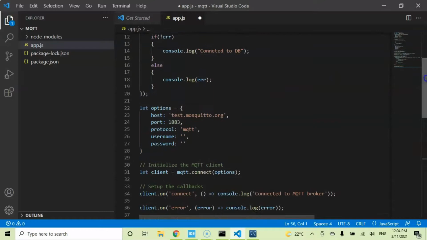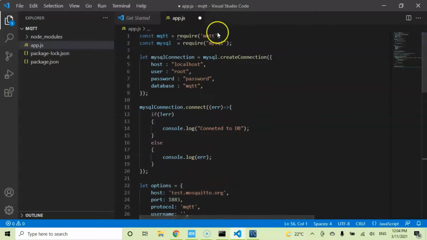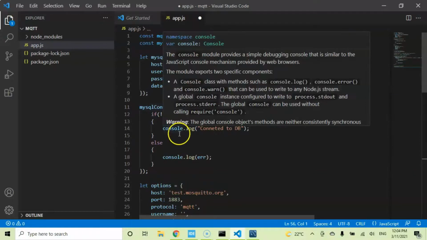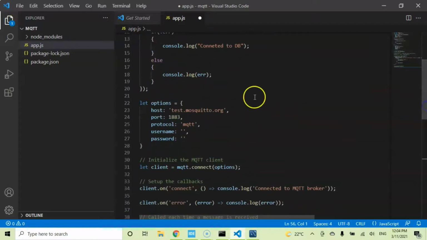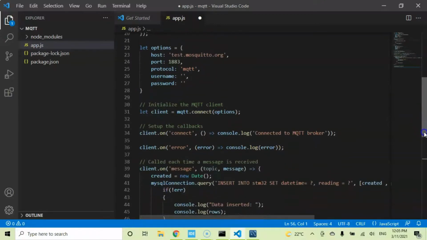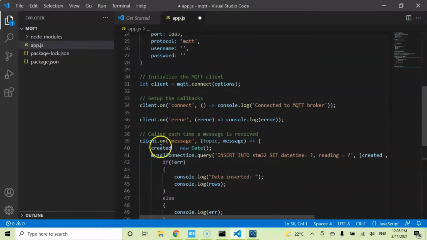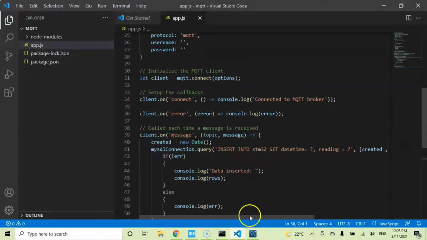This one is very similar. Also, we require MySQL, and the connection is here: localhost, root, and change the password to whatever you are using. The database is MQTT. We connect to MySQL. As before, we connect to MQTT, and all the things are the same. In the client handler, instead of console logging, we use an SQL query to insert the data into the database. Here, this is the table name, STM32.